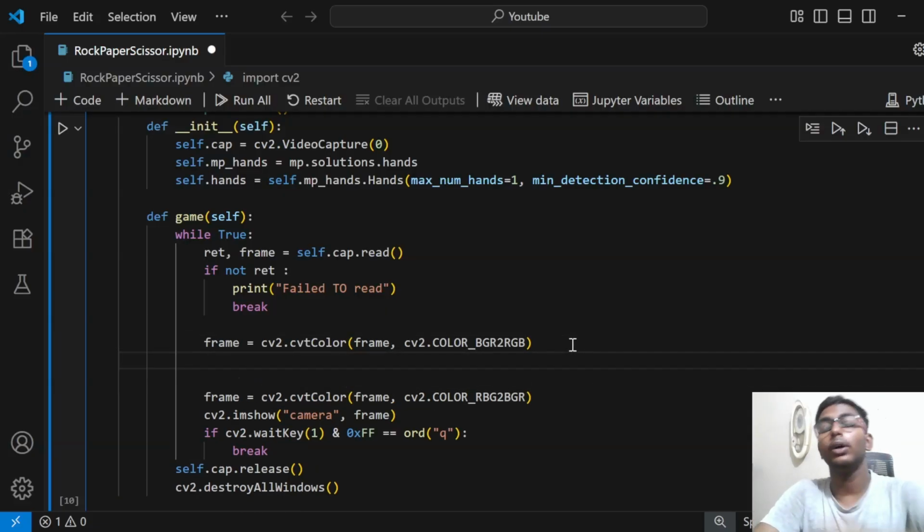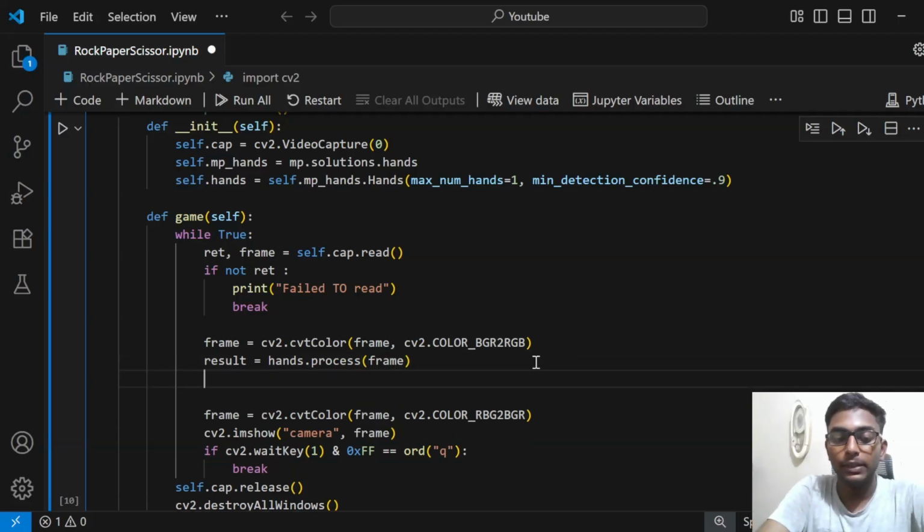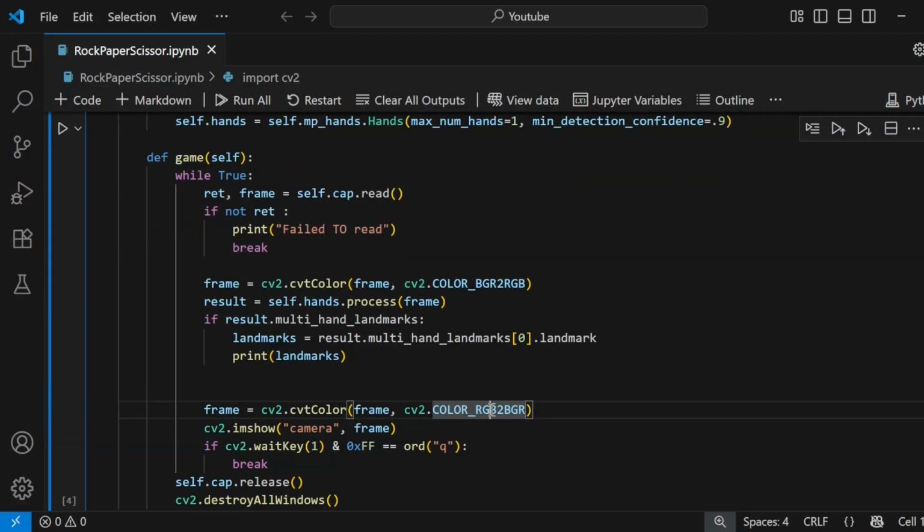Now we are going to read the hands. So for that we are going to read it using result equals to the hands dot process and what frame, our frame. It will process our frame, and what it gives, it will give a result as BGR, but it should be RGB. Okay, so see here.